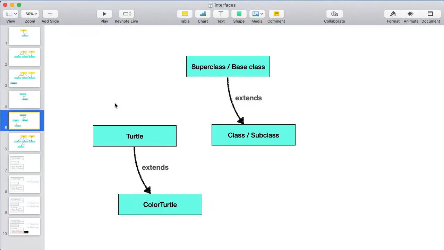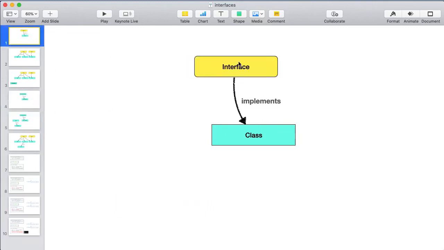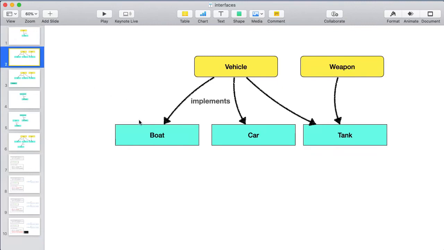Today, we are going to look at how to mix up these two kinds of inheritance, subclassing and defining interfaces, sometimes called subtyping. If you recall, we already defined an interface vehicle that was implemented by a boat, a car, and a tank. And the tank class also implemented the weapon interface. So one class can implement multiple interfaces as long as it satisfies their contracts.